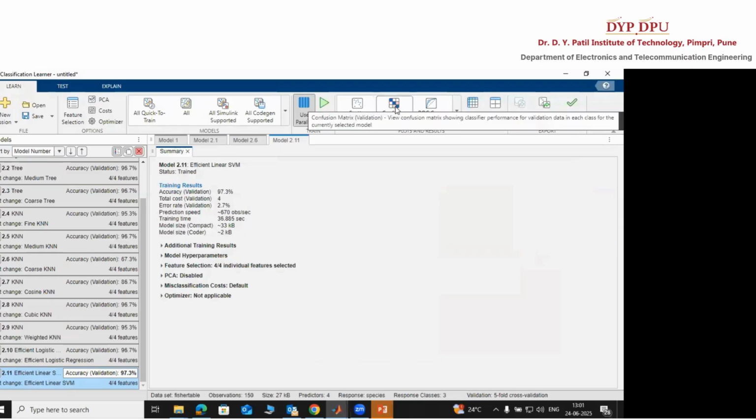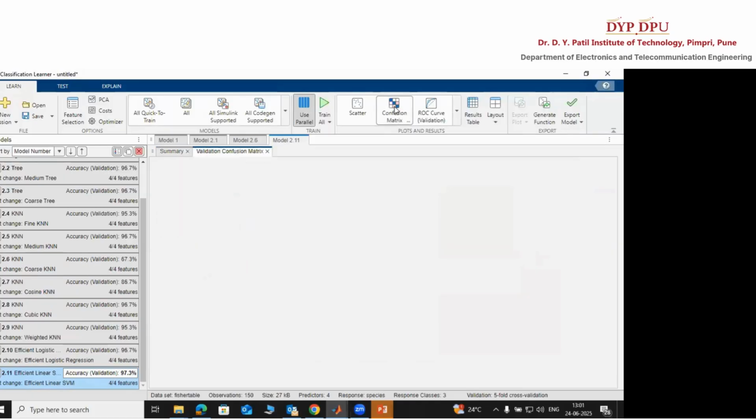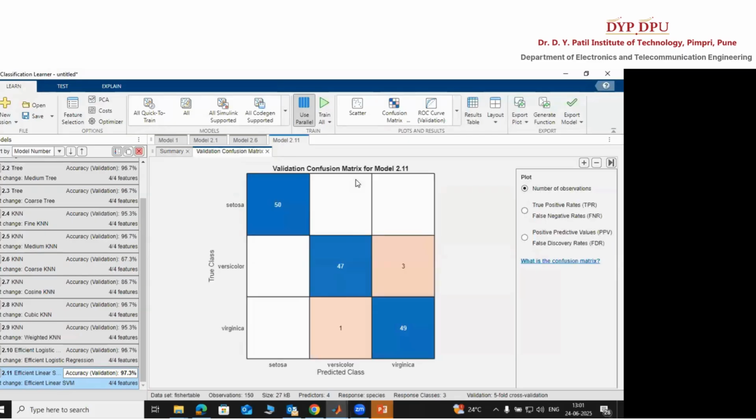Now click on the confusion matrix for this best model after training, which has a 97.3% accuracy. Now see here, Setosa is correctly identified, which is expected also. In versicolor, 40 times correctly identified, but 3 times wrongly identified. And Virginica 40 times correctly identified, one time wrongly identified for this particular model. Okay, efficient linear model. So quickly I have explained this part.